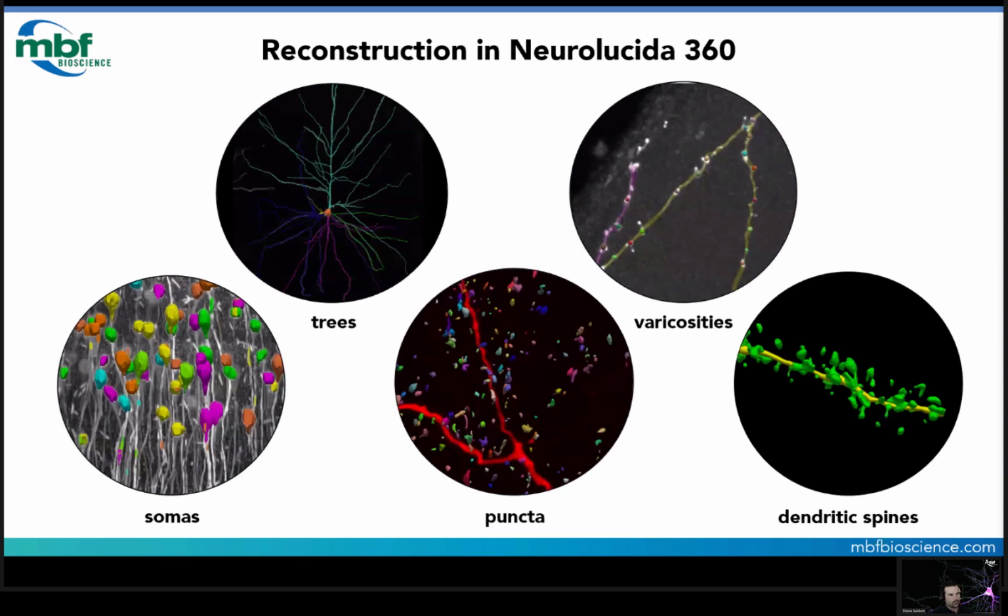So, one more overview of what reconstruction and automatic reconstruction methods we can do in Neurolucida 360. We have our soma reconstructions, our trees, our puncta, and our puncta can be reconstructed by themselves or in proximity to other structures that you trace. We have varicosity reconstructions, and lastly our dendritic spines. So we'll get a good look at how the batch pipeline can work with a lot of these at once.